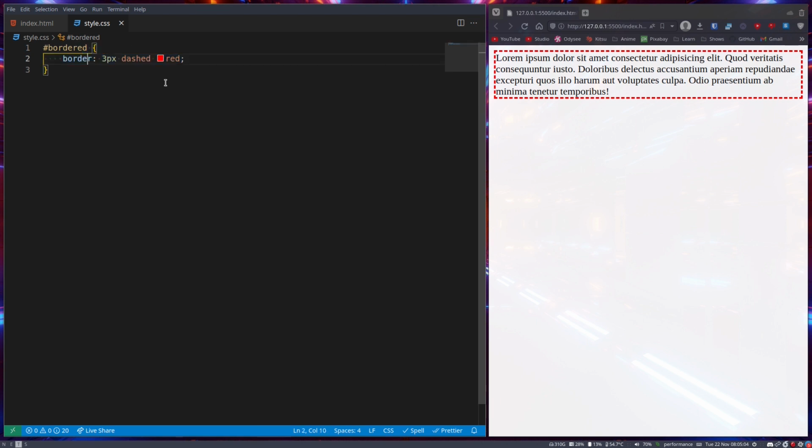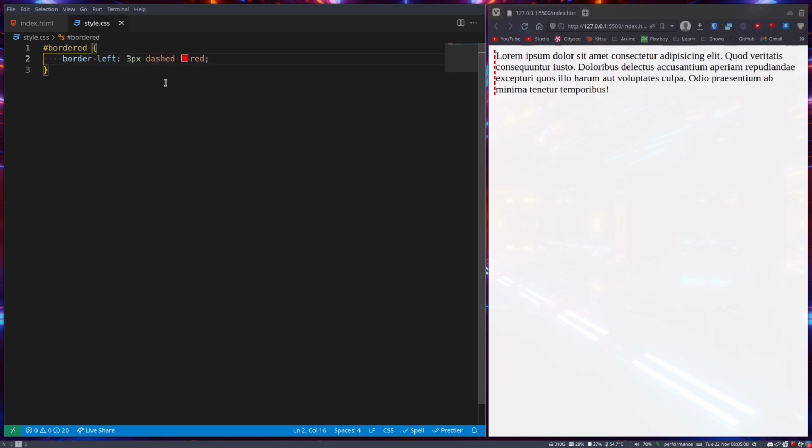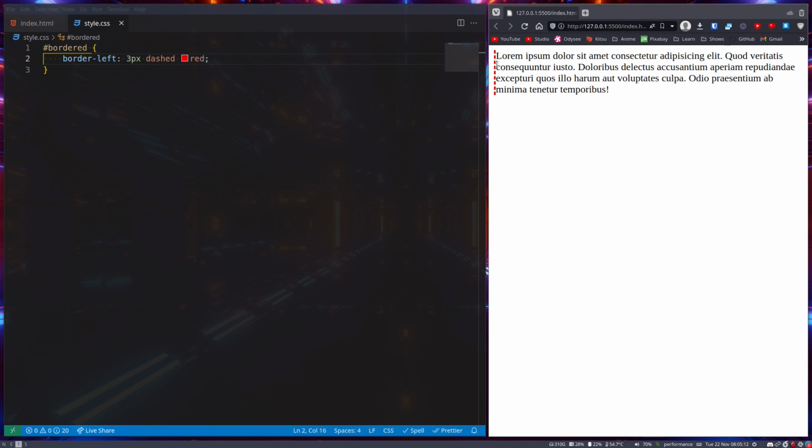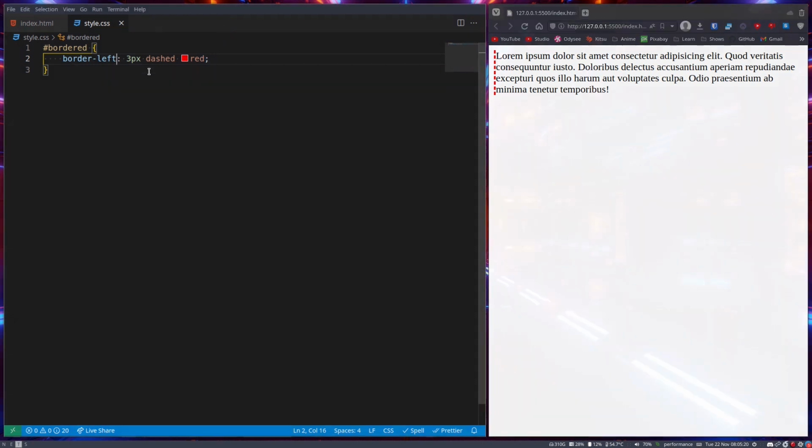And of course, let's say you just want to specify a specific side, border dash left. Now only the left border will be red dashed and bordered. And this of course again goes for all sides.